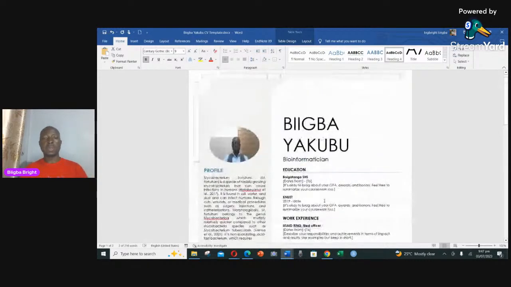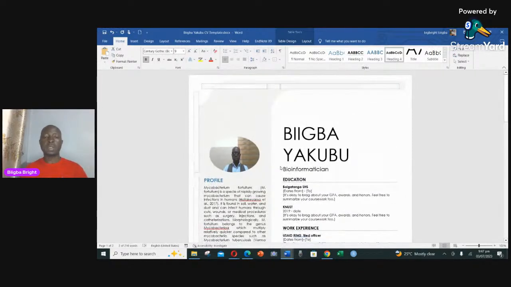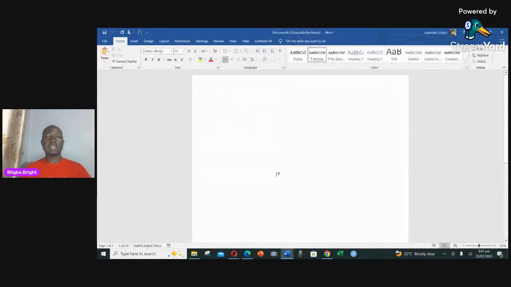Now, how do you get to this place? It's very simple. Open your Microsoft Office or Microsoft Word, like where I am now. If you open it, you go to Word. When you go to Word, perhaps you could insert a blank sheet like this. It doesn't really matter, but if you are a beginner, maybe this will help.